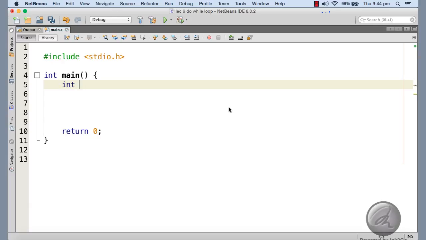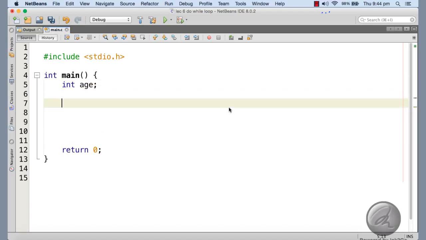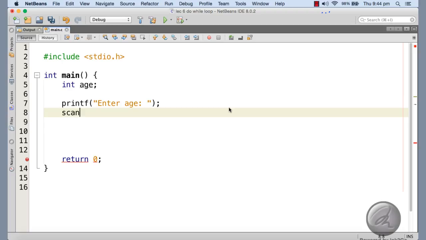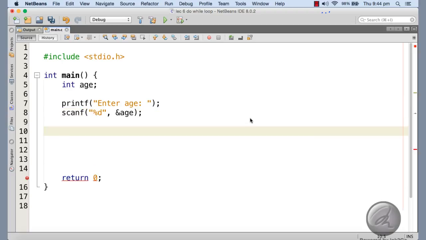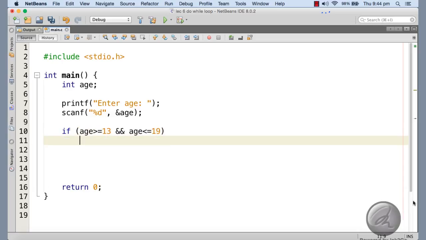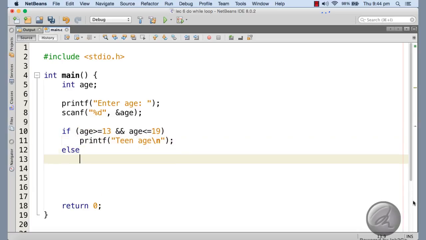So let me just do this for a single age, then I will make it iterative by using a do while loop. First of all, I'm asking the user to input the age, and I'm taking it in the variable age. Now we need to test if the age is teenage or not. Say age is greater than or equal to 13 and age is less than or equal to 19, then it should print that yes, it is teenage. Otherwise it should print that no, this is not teenage.